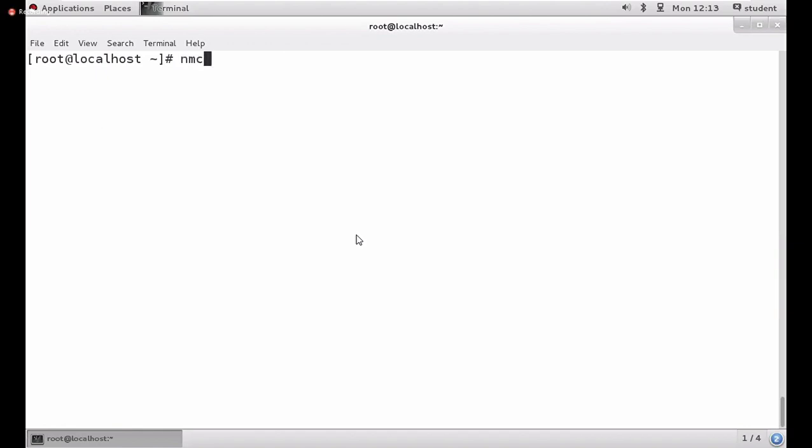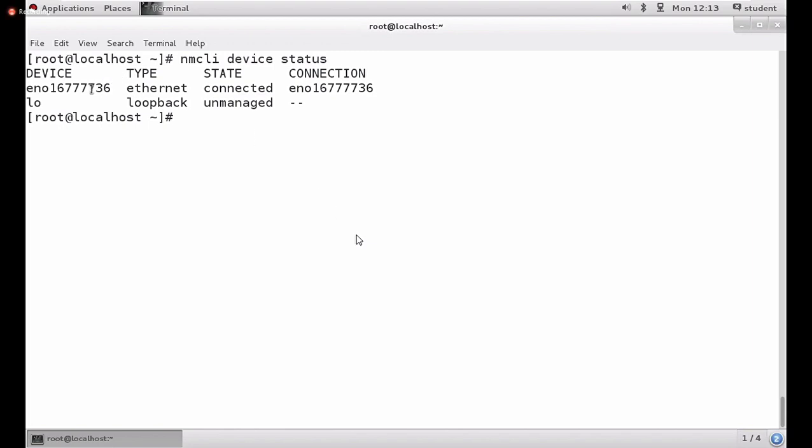Now, nmcli device status. This is one more command. It's a very useful command. We can check the device status. Our device name is ens160 or similar, type Ethernet. Connected to whom? This profile.